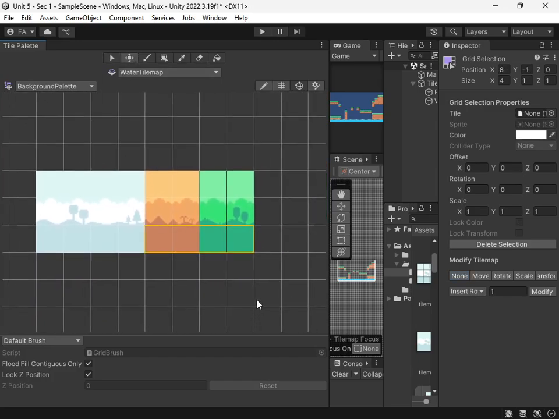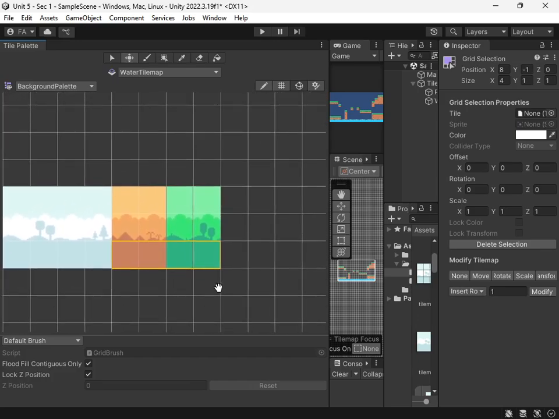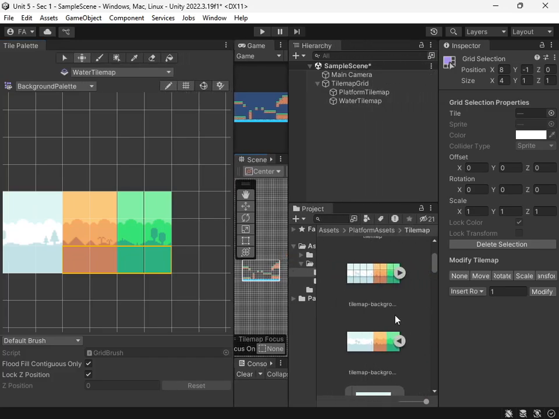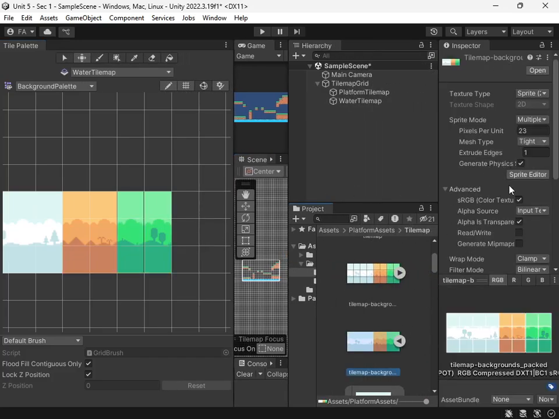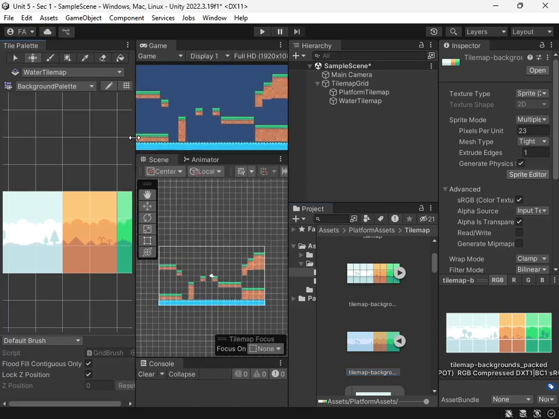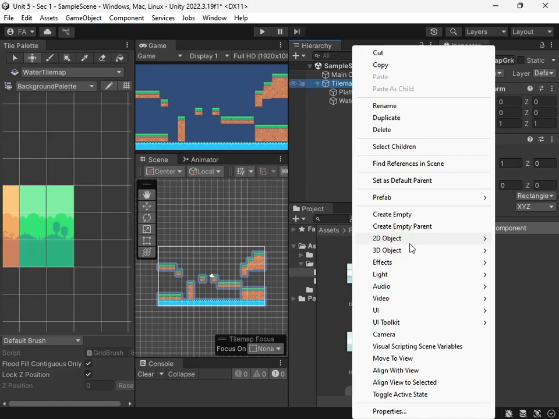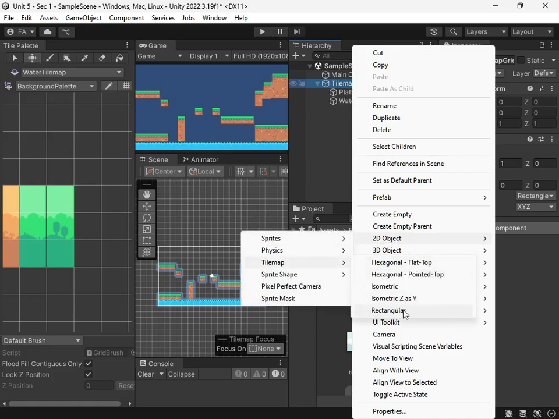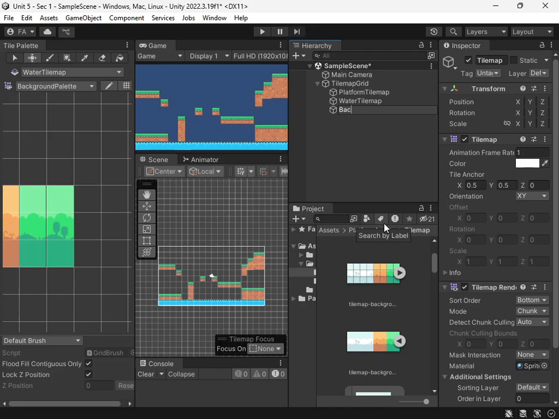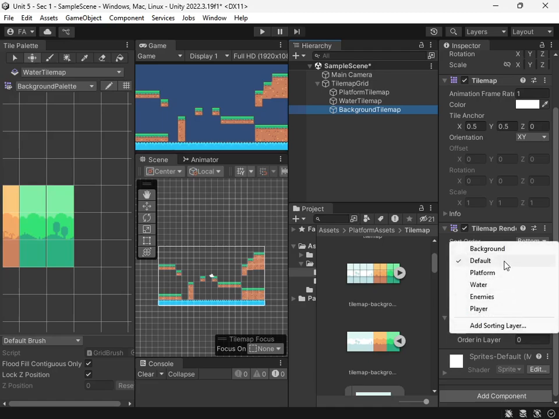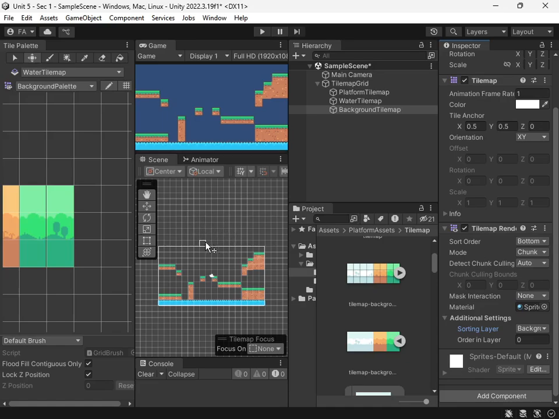Okay, like so. Is it 23 now? Yeah, 23. All right. So for the background, we should be in the background tile map. We haven't created it yet, so we'll create another tile map here for the background. Background tile map, and then for the sorting layer, it should be on background. There. And then we're free to paint.